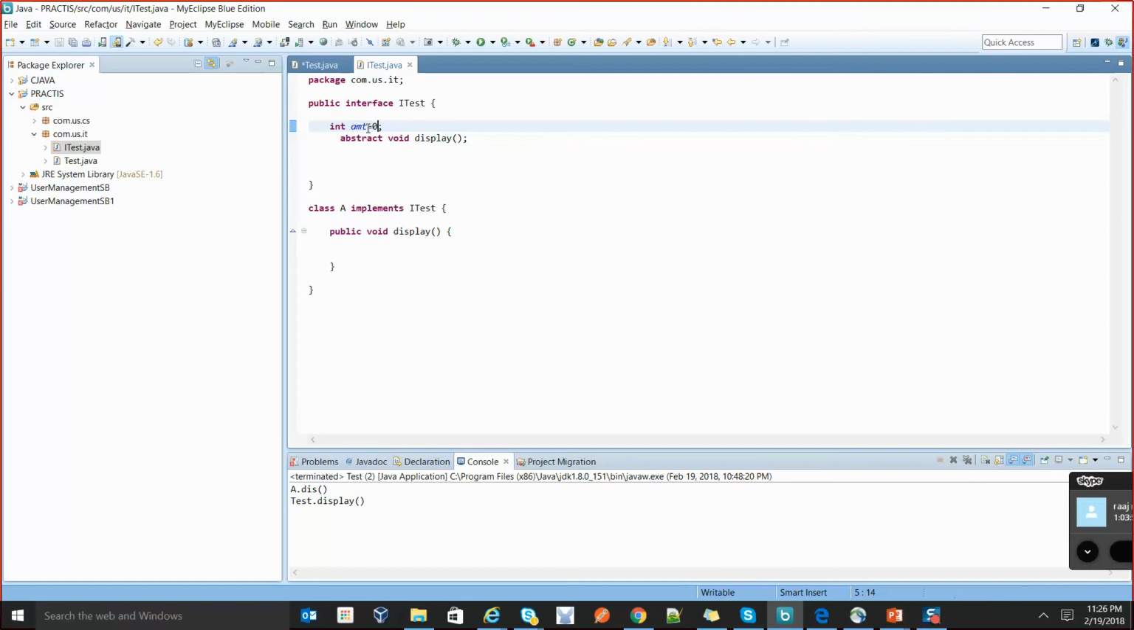For the final, JVM will not initialize the default value. I hope you know, right? For non-final, JVM will define the value. It will take the default value.